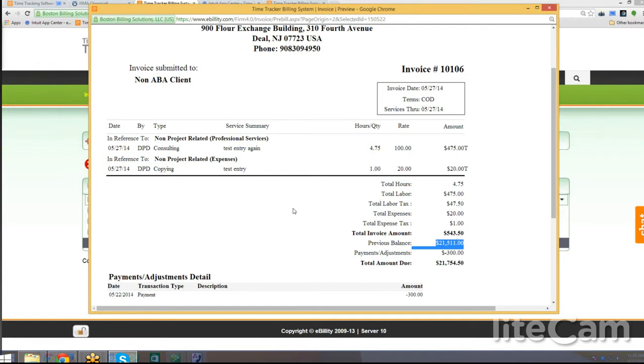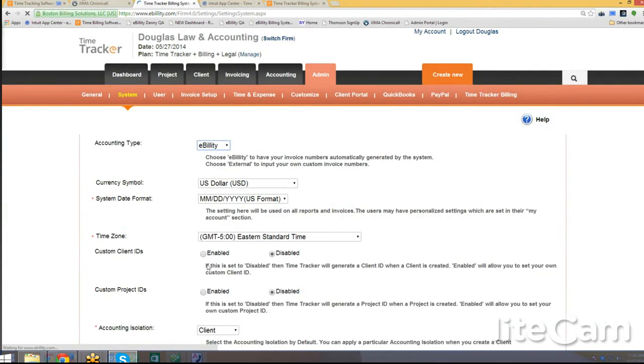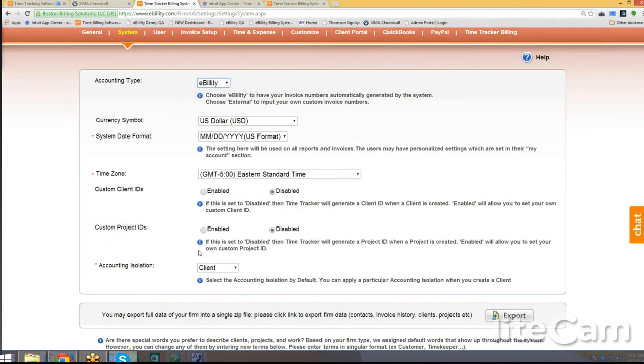So now we have that available. And again, it's under admin system, and it's right here, accounting isolation. We're also going to be adding that to the setup wizard. When people sign up, it'll ask them what type of accounting they want, and they'll be able to choose one.